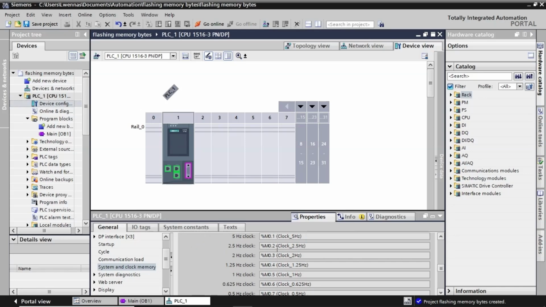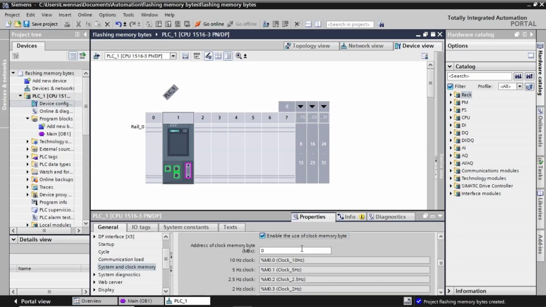And by default the byte 0 is activated and each bit of the byte is assigned its own frequency. For the sake of not falling into overlapping memory issues, we change the byte number and make it, for example, 100. Well, as we use a modular CPU we need to add inputs and outputs modules. So, we head over to the catalog on the right and get digital input and output.